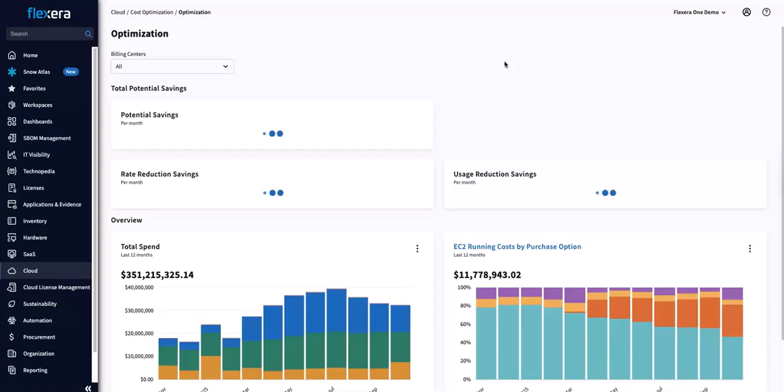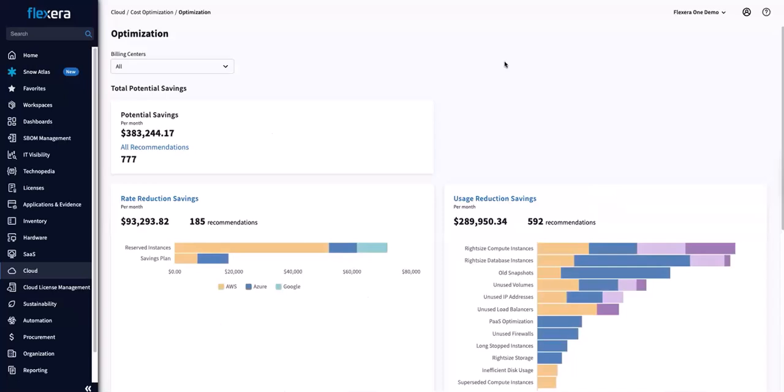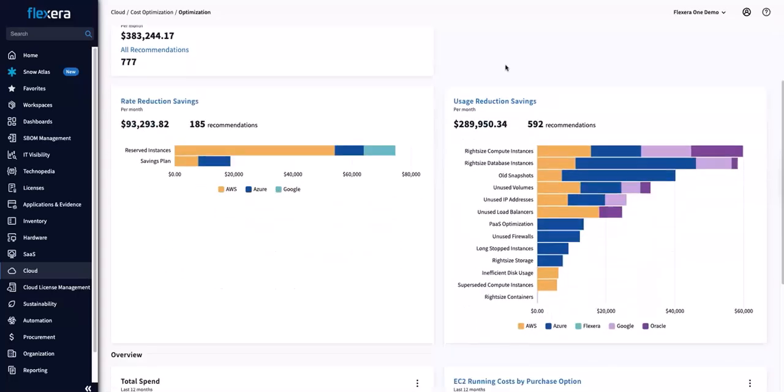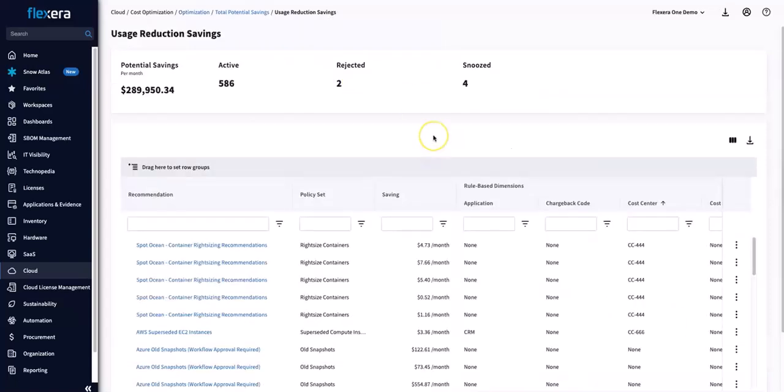So cost-based policies are going to find us some rate reduction savings where we can find RI recommendations, SP recommendations, CUD recommendations, and then we also have usage reduction savings where we're going to find things like right sizing. We're going to find things like old resources, unused resources, inefficient resources. The list goes on and on because of the extensibility of this automation engine.